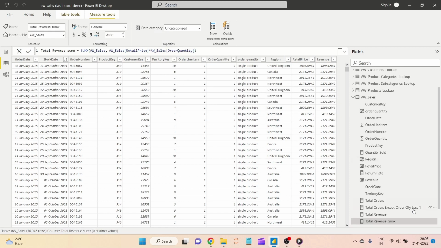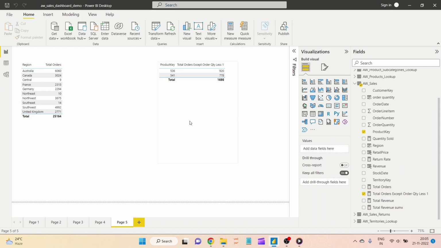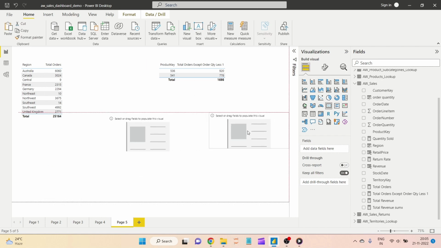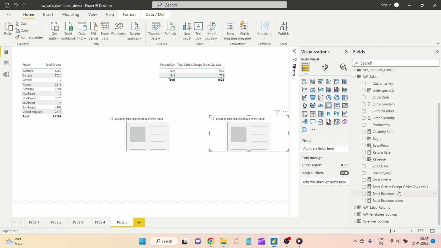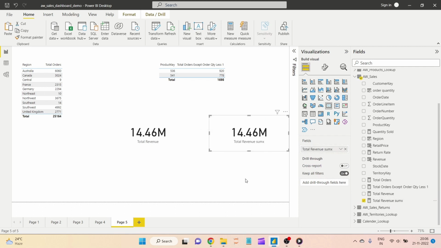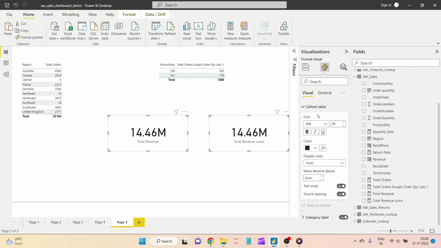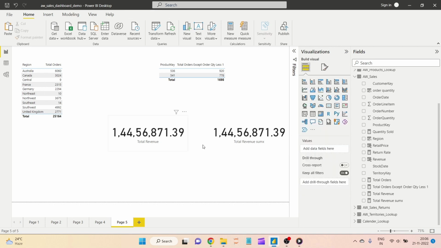Now let's see what is the difference between these two measures. Let's quickly plot them. I will create a card and copy paste it beside, and then I will take the total revenue in one, and in the other the total revenue which uses SUMX. Do you see any difference? For that, you can go to the callout values and change the display unit to none. If you do it, you see the numbers are exactly the same.